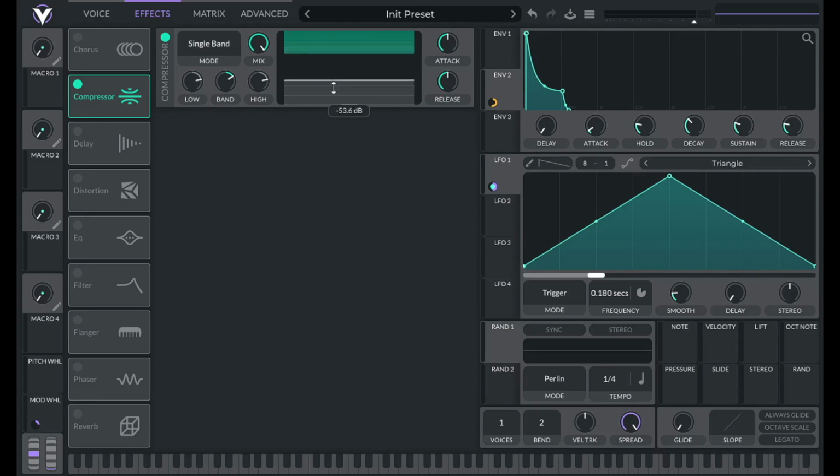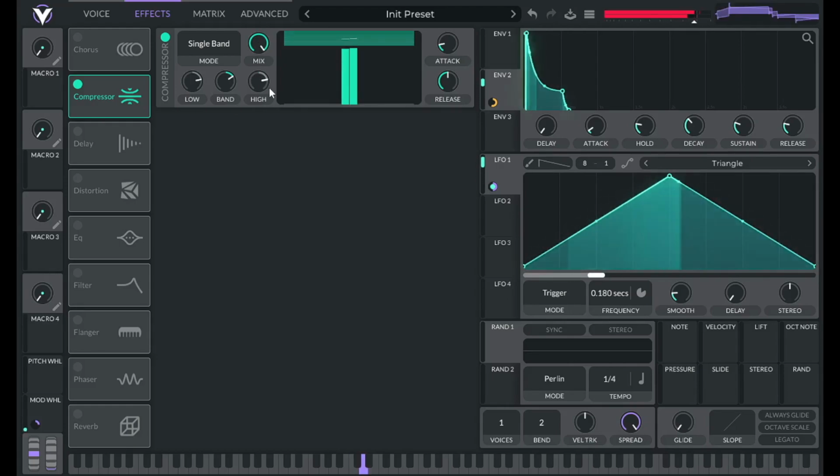So double click this to get rid of it. I'm just gonna drag it down. You can raise the threshold to about negative 16. And then I'm gonna lower the attack to about 15. And let's hear this. Let's lower the volume a little bit.